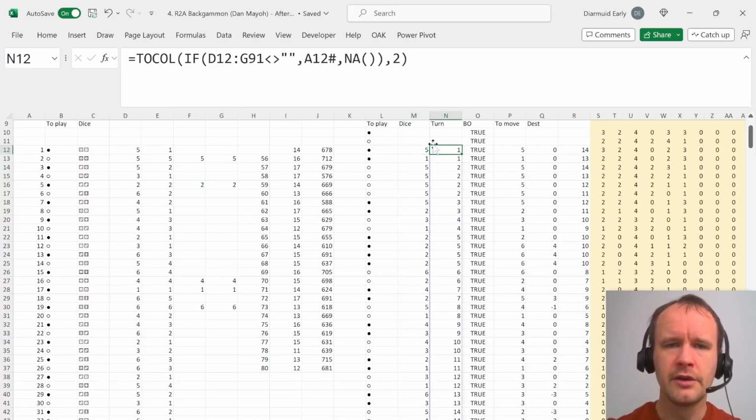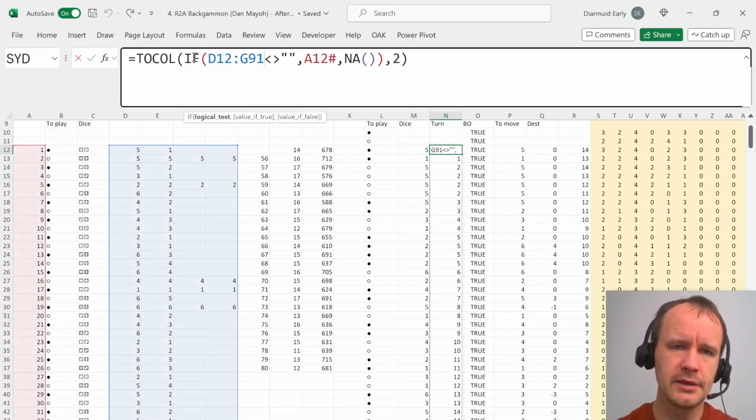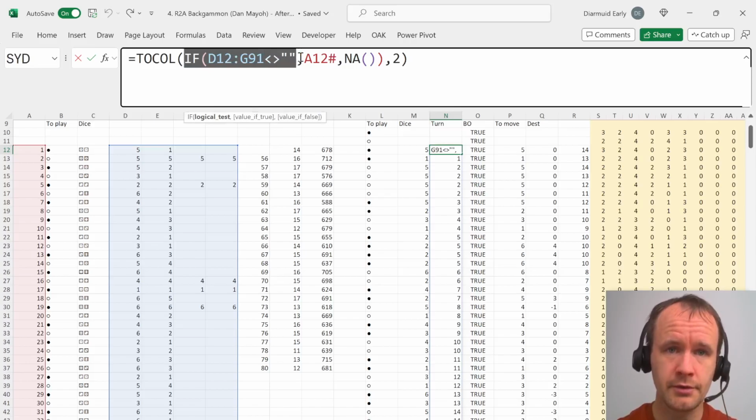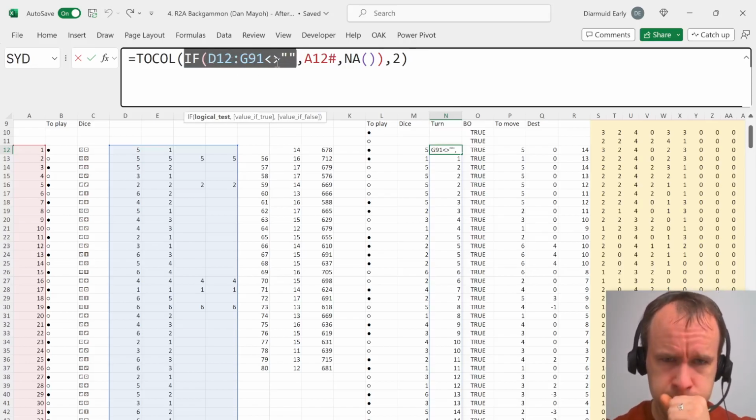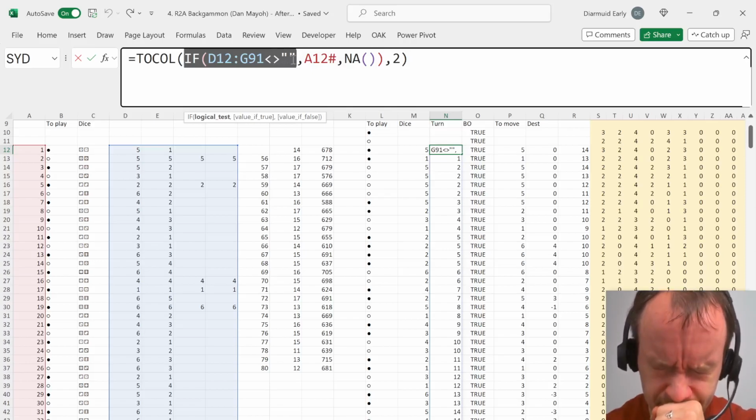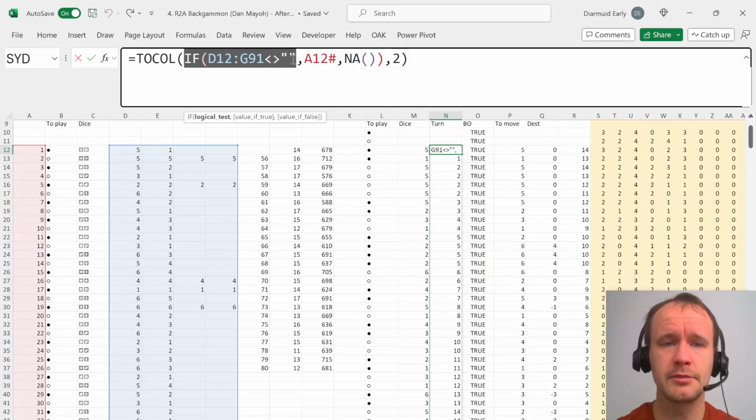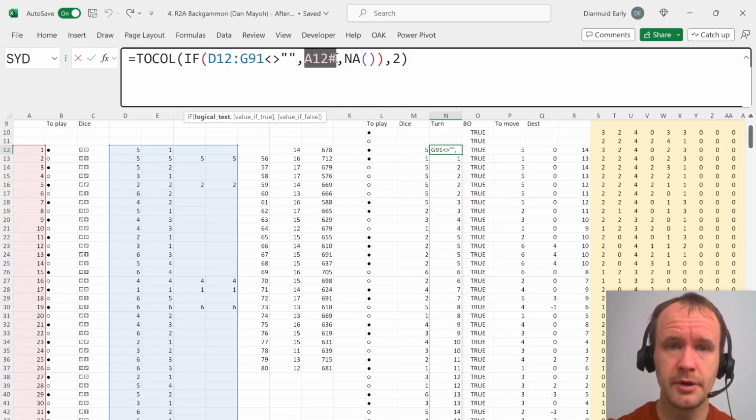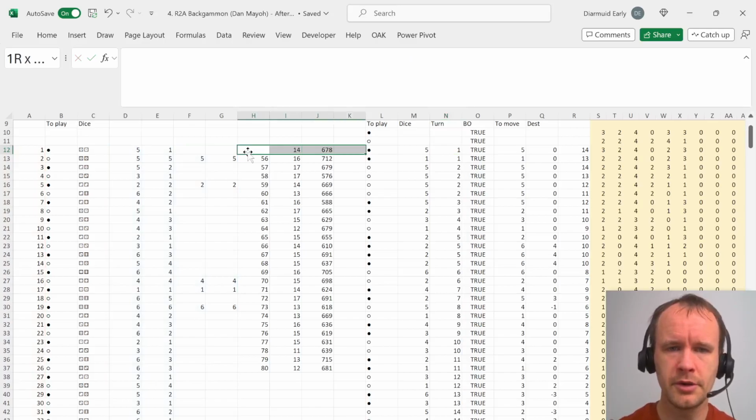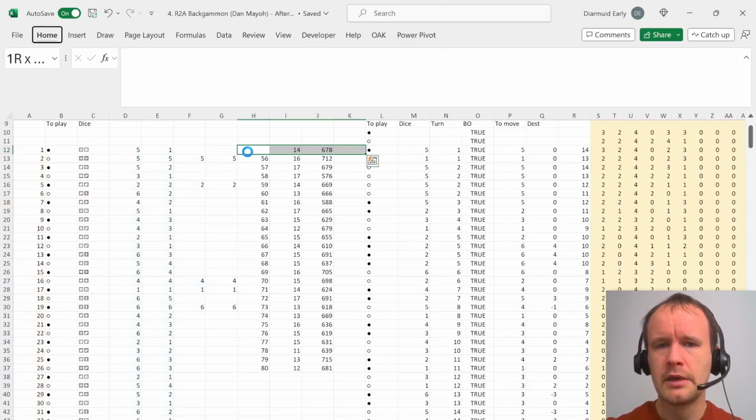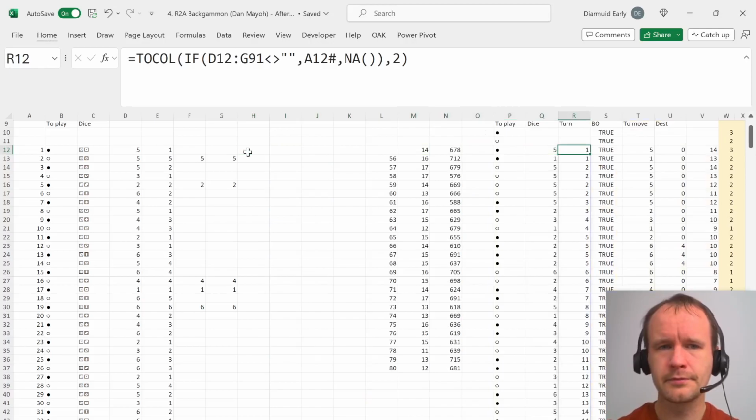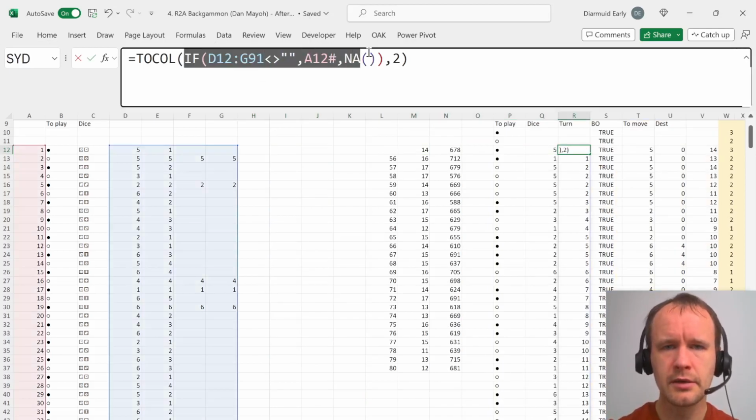So then for everything else, I basically used this trick to broadcast it. So I said, if the dice number is not blank, then give me the turn number. Otherwise, give me NA. And then I two call that with option two, which is ignoring errors. So let me just open up some extra columns to show you what that looks like.